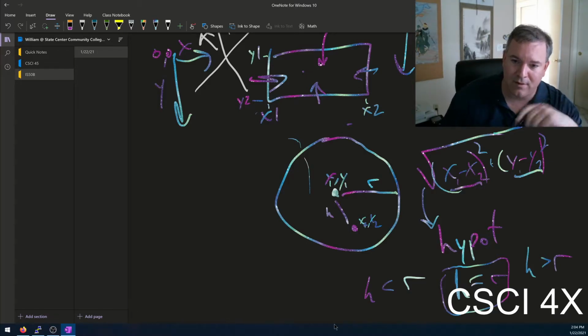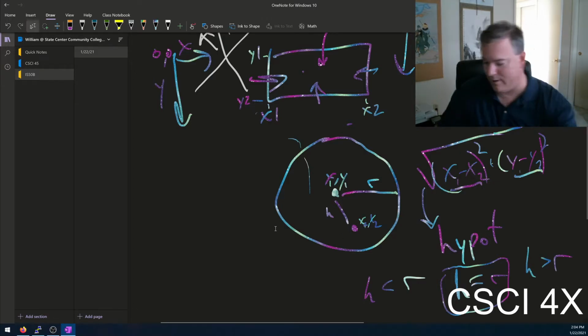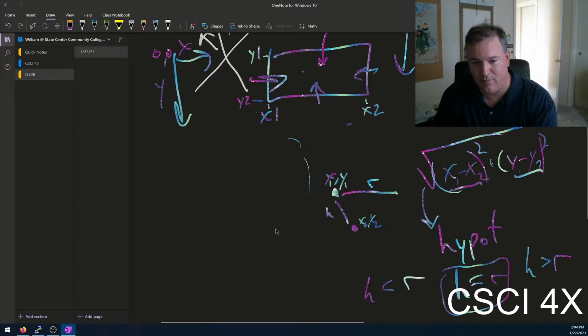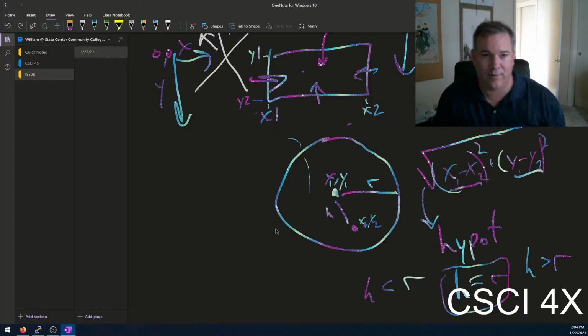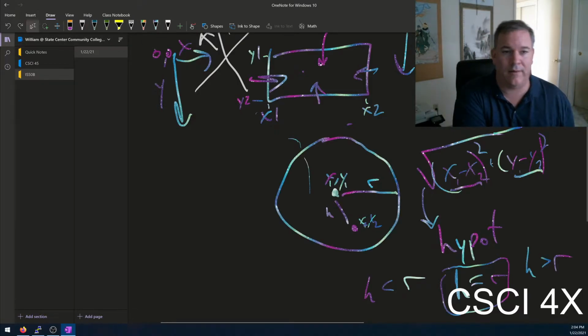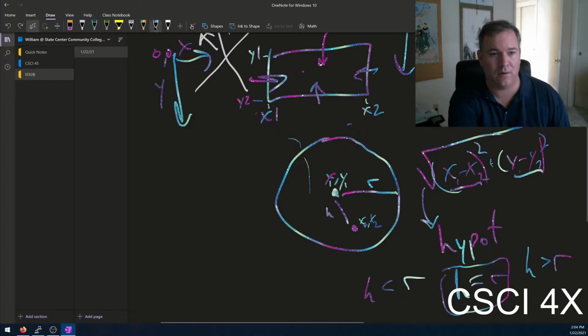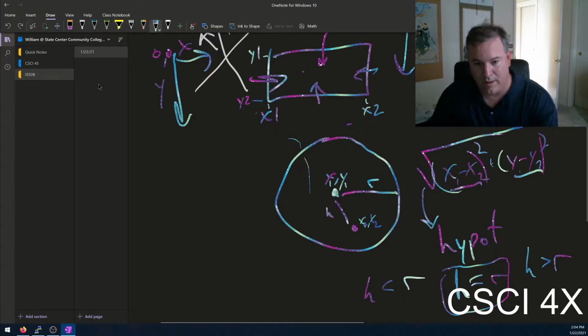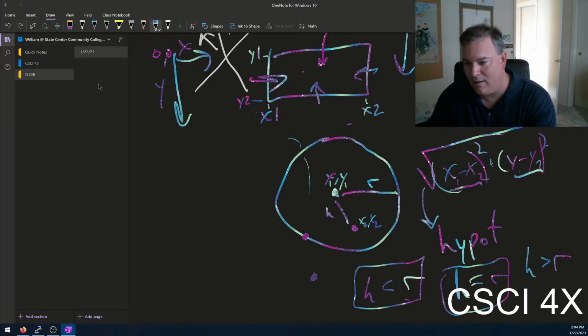So you're going to get a point. The point might be inside the circle, might be on the circle, or it might be outside the circle. So you've got three cases here. But why is this one dangerous?